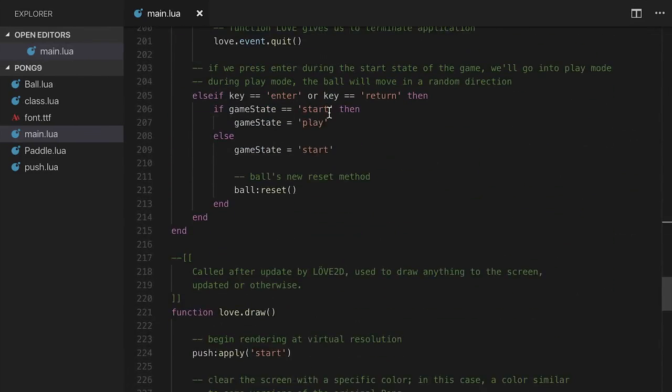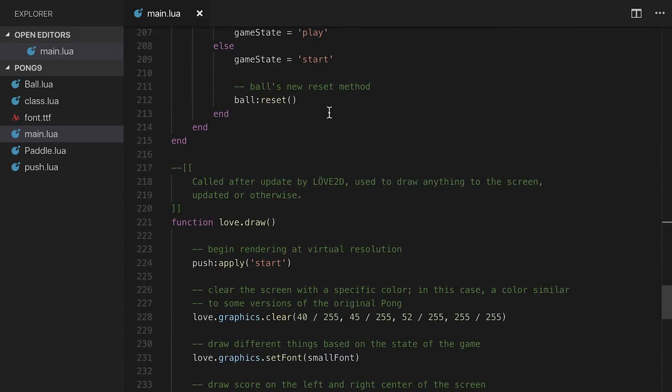So what I want to do is have three states now. I want to have a start state for the very beginning, with a welcome message. I want to have a serve state such that player 1 or player 2 gets to serve the ball. It'll go in the direction of the particular player that scored on the other player. And then I want to have a play state for when the ball is actually in play and collision is happening between the ball and the paddles.